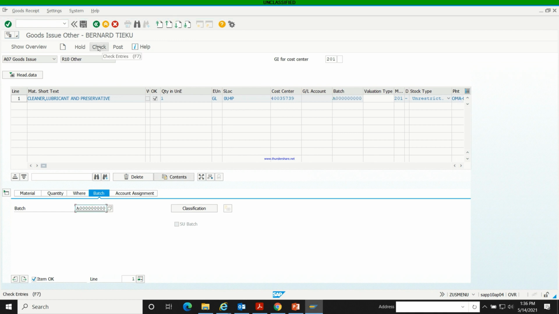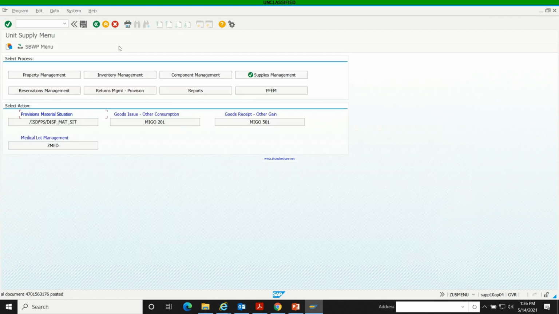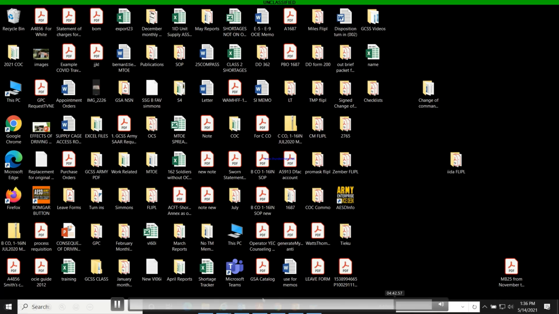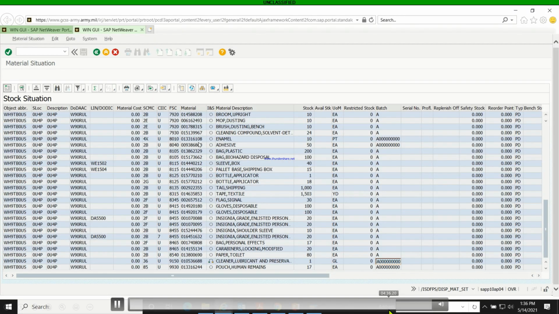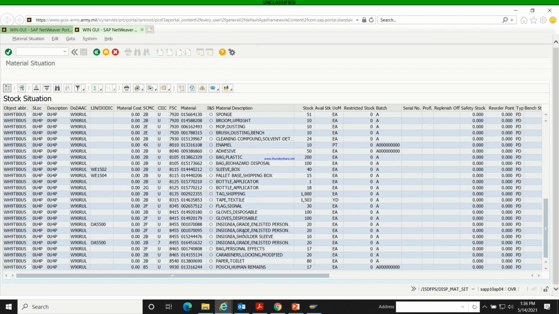It's not like a pen that doesn't have an expiration date. So you click on the check and the document is okay, then you pull the item. Now we go back to MatSet to check if the item is still there. So we refresh, then boom, the item is gone because we consumed to other. So it's a bit confusing if you actually don't understand the whole process.